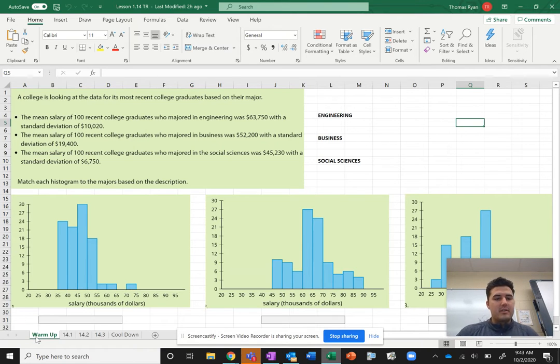So our warm-up is we want to just keep thinking about mean, standard deviation, how distributions are shown. So we have three statements here. The mean salary of 100 college graduates who majored in engineering was a certain amount, who majored in business was a certain amount, and who majored in social sciences. So all we're trying to do is match up which goes with which. So we're looking more at the mean here. So the mean salary of engineering was $63,750.